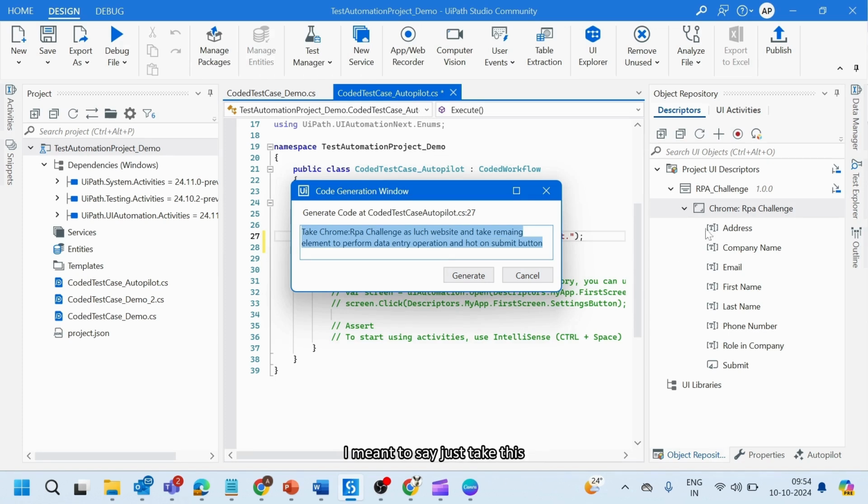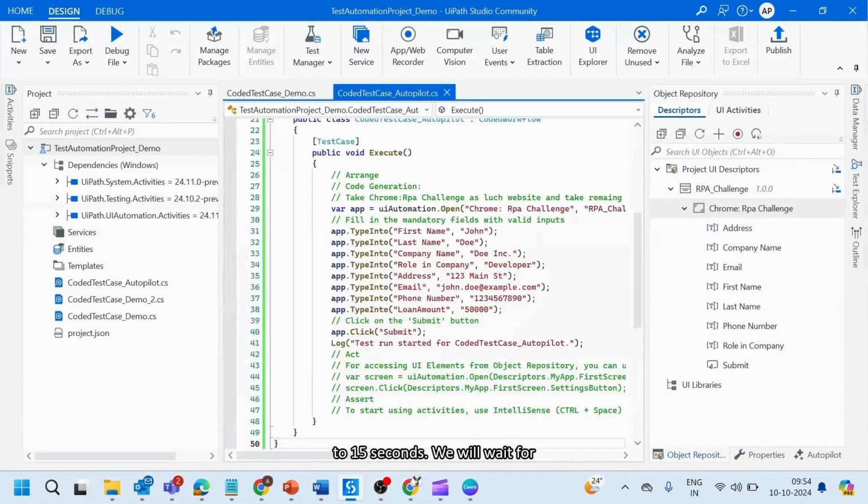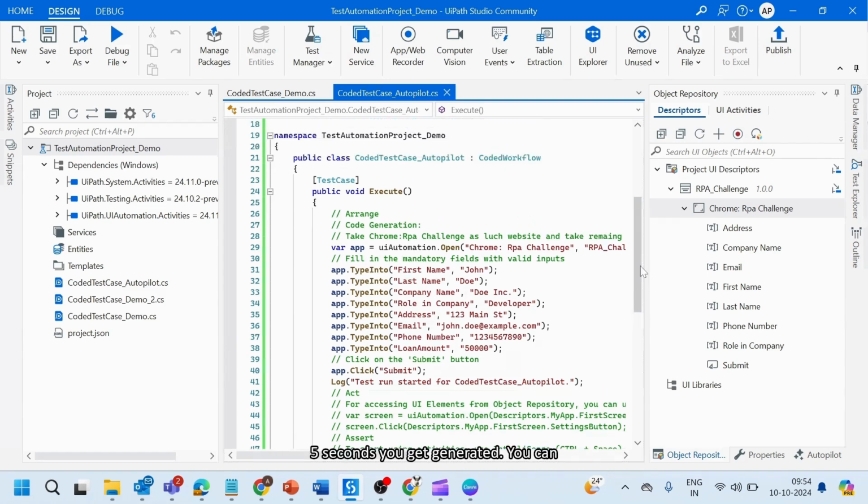What I mean to say is, just take this as the element for your launching website. Once it gets launched, take these sub elements to perform the operation, to type the address, company name, emails, everything, then finally hit submit. Let's see how it gets generated. Hit Generate. It takes a couple of seconds, at most 10 to 15 seconds. We will wait for a moment. Yes, you can see within 5 seconds it gets generated.